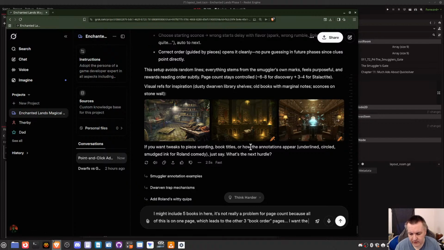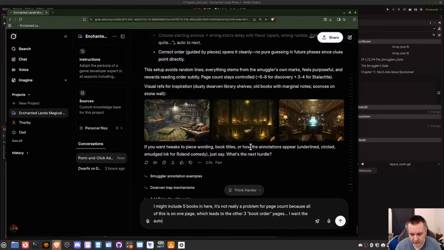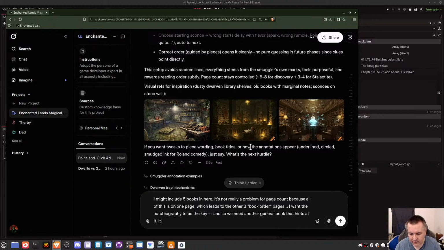I want the autobiography to be the key. And so we need another general book that hints at it. It will be about secret passages and whatnot in the dwarf mines.